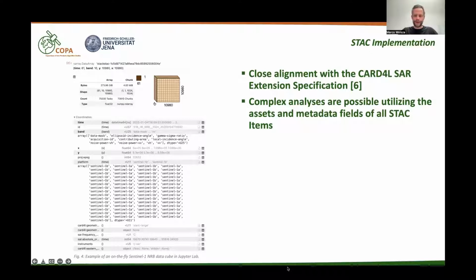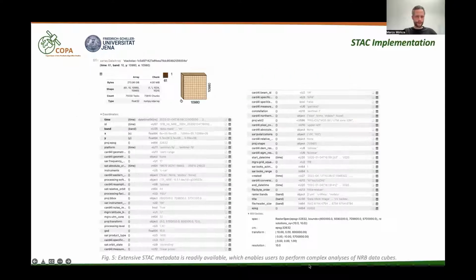Our implementation of STAC very closely aligns with the CARD4L extension. And so this includes a lot of metadata fields that are related to this CARD4L NRB specification that I've mentioned earlier. Here you can see just another example of this data set. You can see a bit more of what is included. There's a lot of fields that you can use.